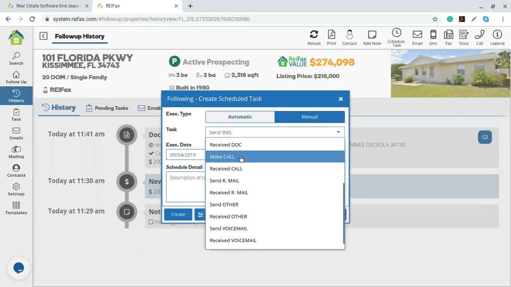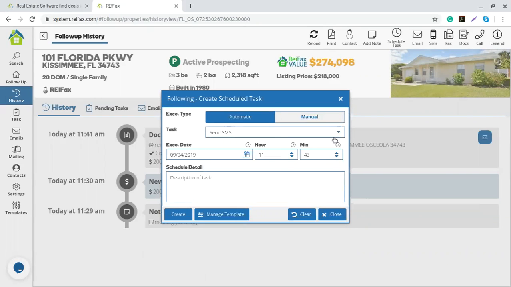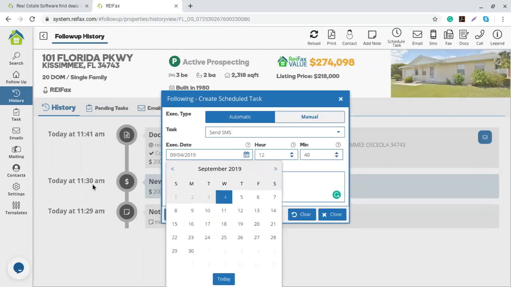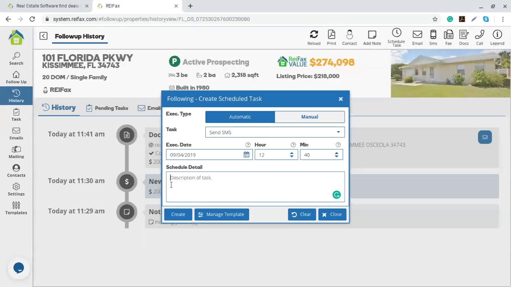You can also schedule to make a call maybe in an hour or maybe tomorrow, right here. So I'm going to select automatically send a text message in an hour, okay? Let's say that I want them to receive the text message at 12:40, okay? And I can just select the date right here and the description. So this is about my first offer. This description is for you, okay? It's a detail of the offer. And that's it. I just click on create.